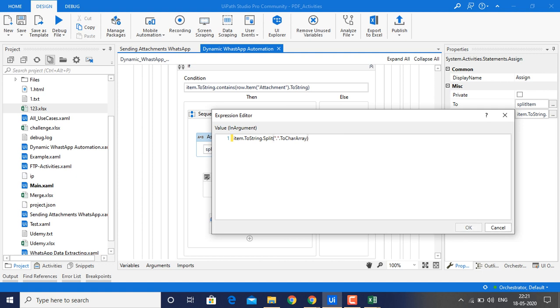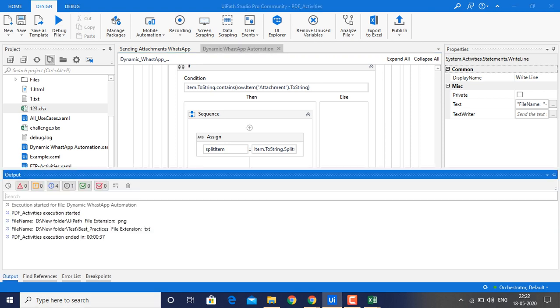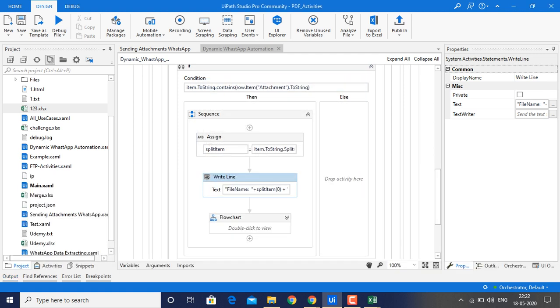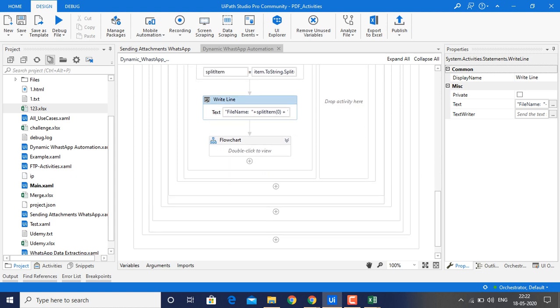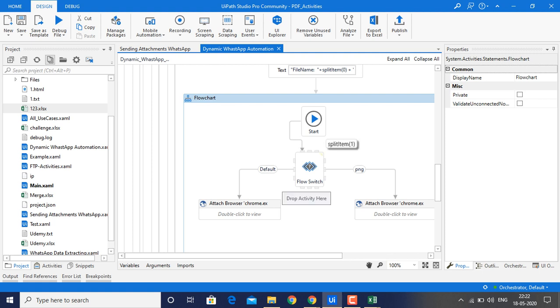After we did that, I have taken a Write Line activity for better understanding. This is my file name. If you observe, the file name is UiPath, and the file extension is png. So we can do it like this. And going further, this is the picture, guys, where we have implemented the logic, and I have taken a Flowchart activity here. I have taken a Flow Switch activity, guys.